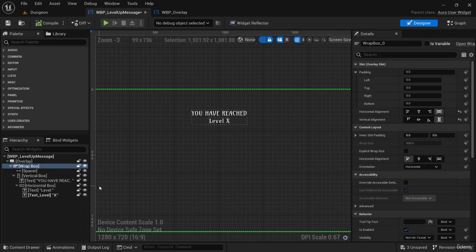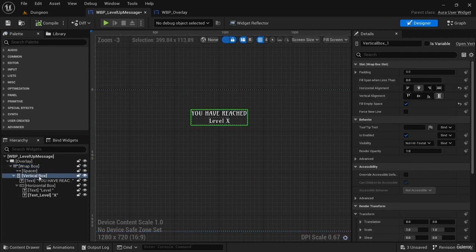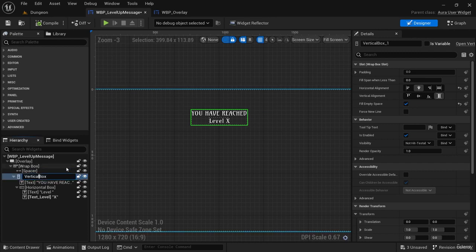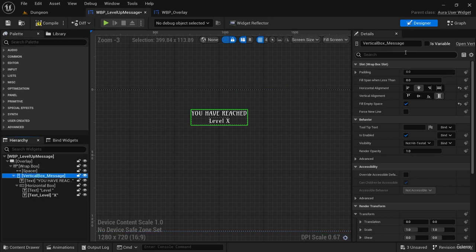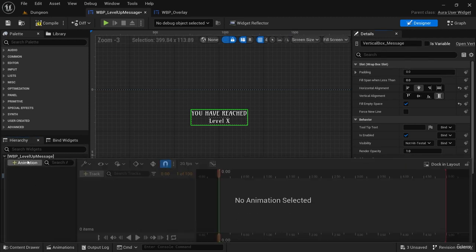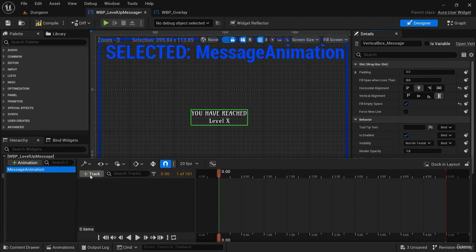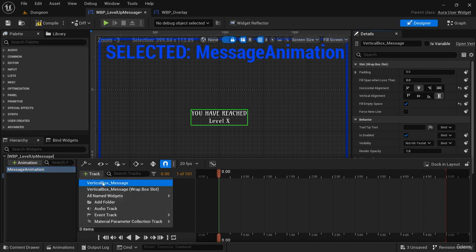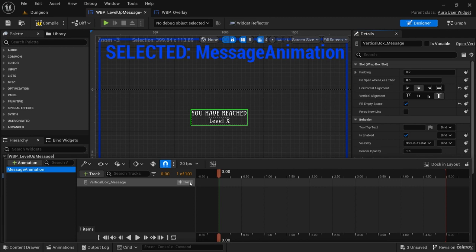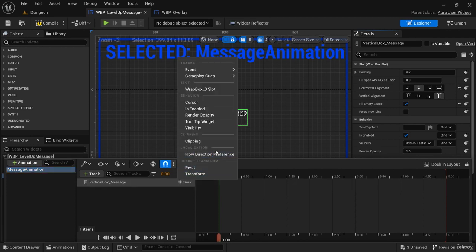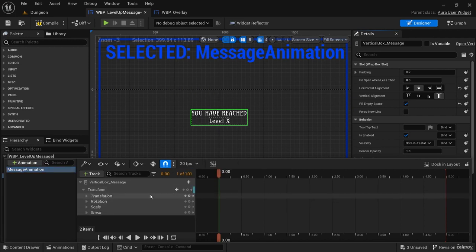So that'll be one of the last things we do. We take our vertical box here, and we can rename this to vertical box underscore message. We can check is variable, and we can go to animations and call this message animation. Click on message animation, add a track. We can choose vertical box message, add a track for vertical box message, and I'd like to make a transform track, and I'd like to scale it up.